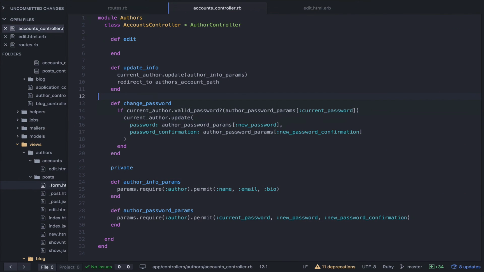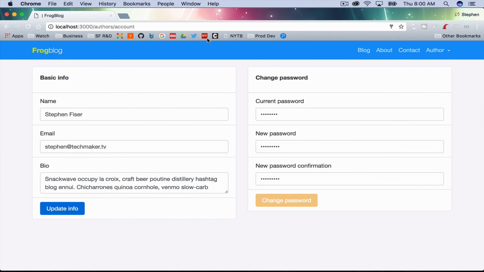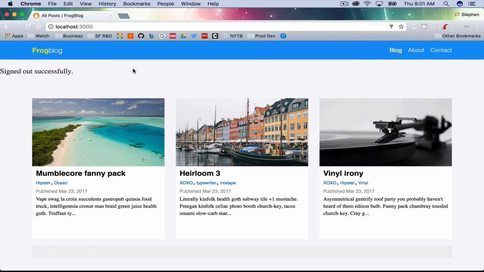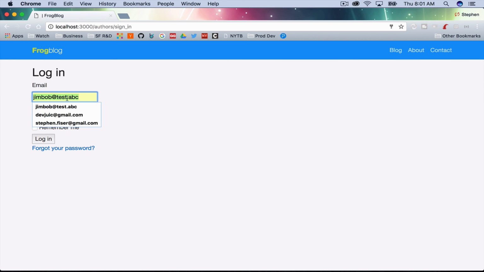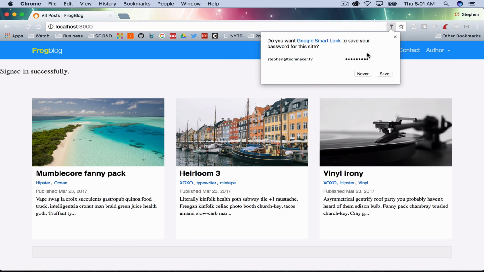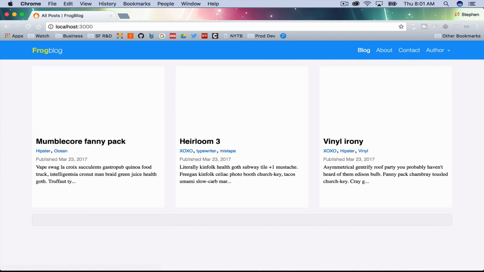For now, I'm going to add this redirect here. Let's log out. Okay, now I need to go to authors, sign in, and I changed my email to steven@techmaker.tv, and we need to do password 2. And that works. So at this point, technically we have everything we wanted.